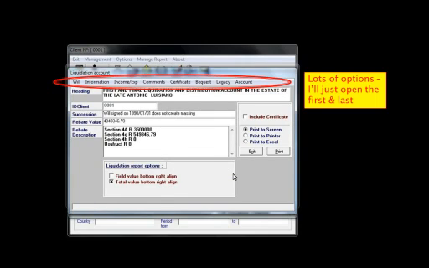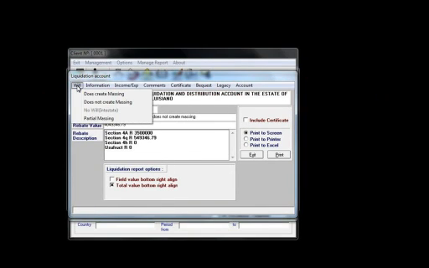The first one I'm going to show you is the wills. If we click on wills there, you can see it gives us all sorts of options. Are we massing? Are we not creating a massing? Or, hey, even we can go partially massing.